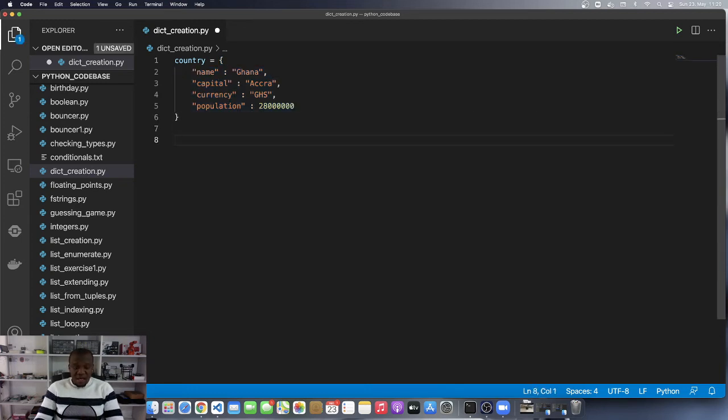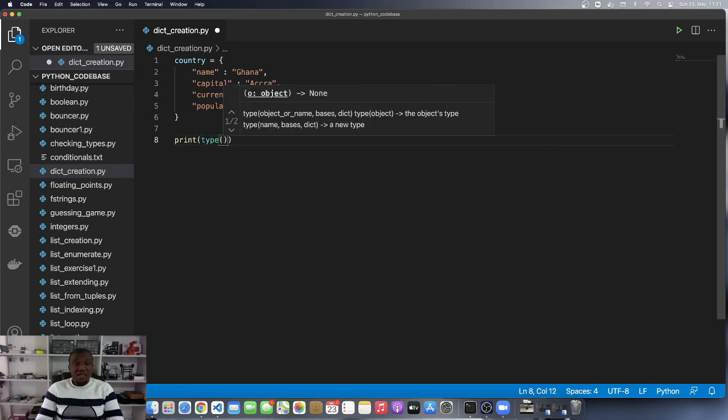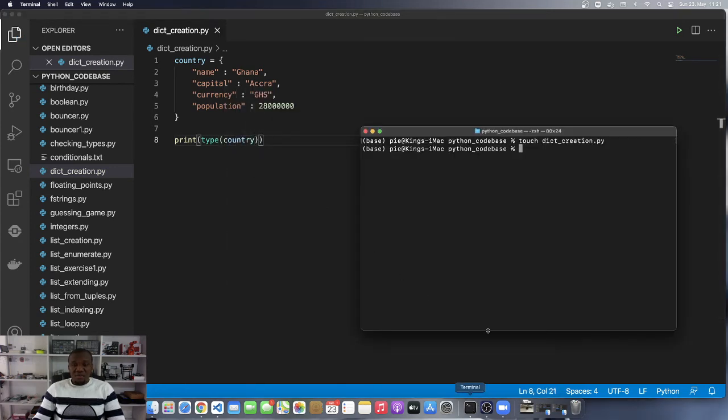Okay, so let's confirm if this is indeed a dictionary. To do that, I can say print, and as always, we check the type of country. Now let's run this program to see what we get. I'm working in a file called dictcreation.py, so I'll say python3 dictcreation.py, and you can see that the type here is a dict, which is the short form of a dictionary. So this is how we create dictionaries.